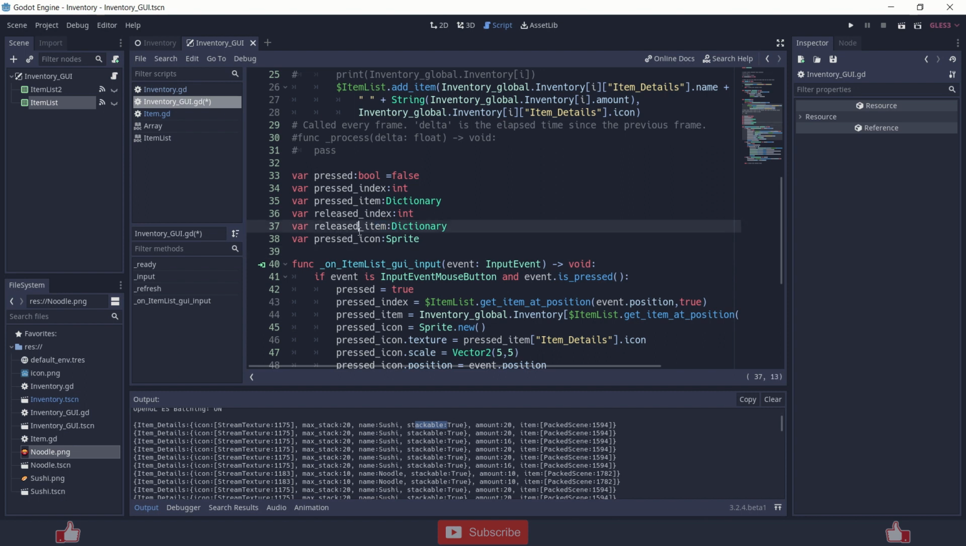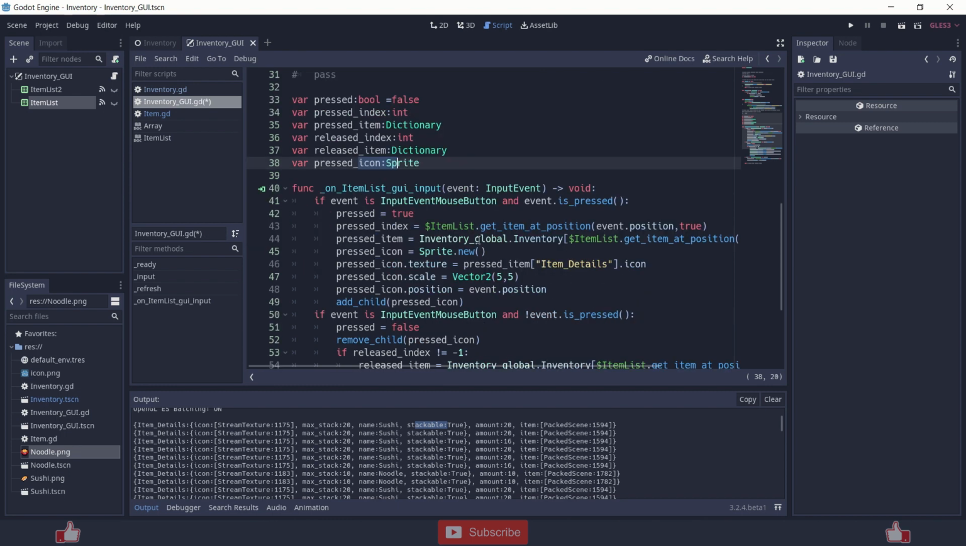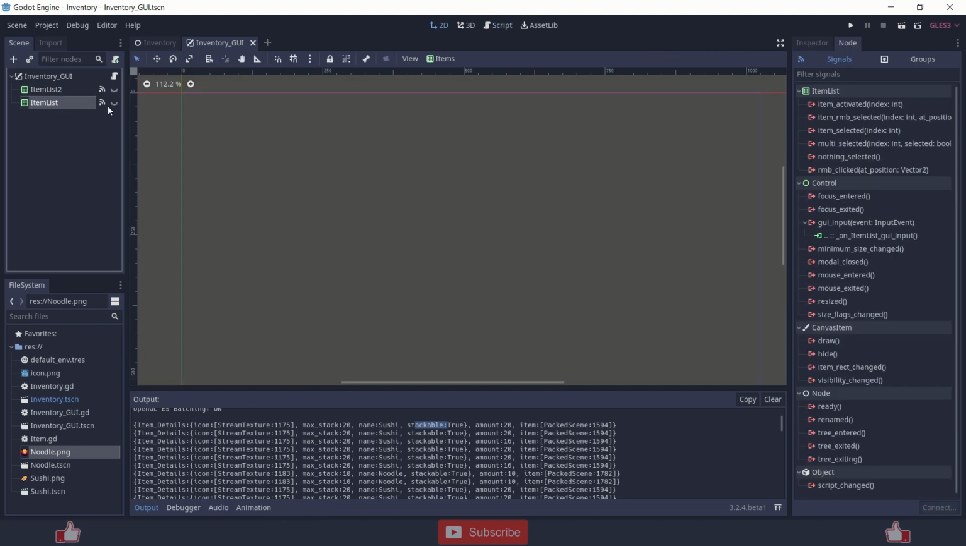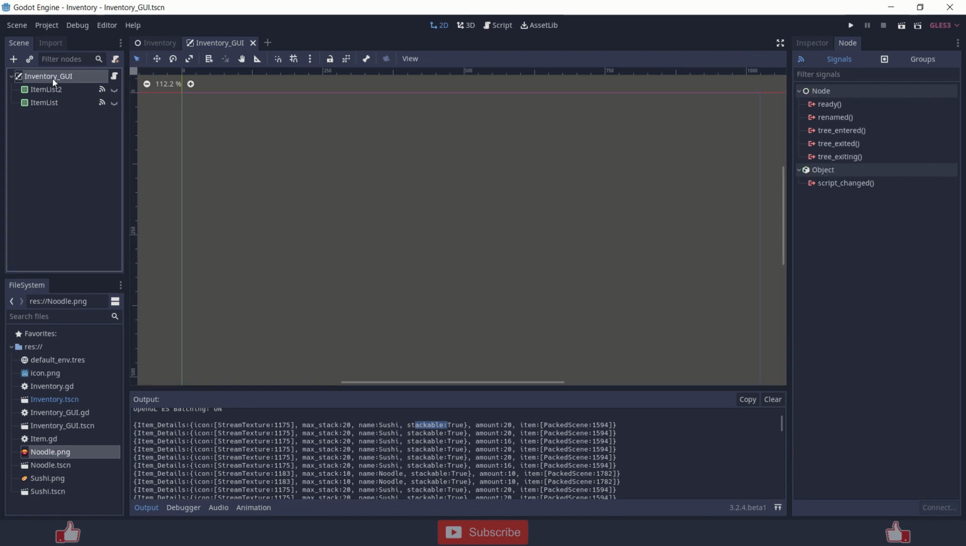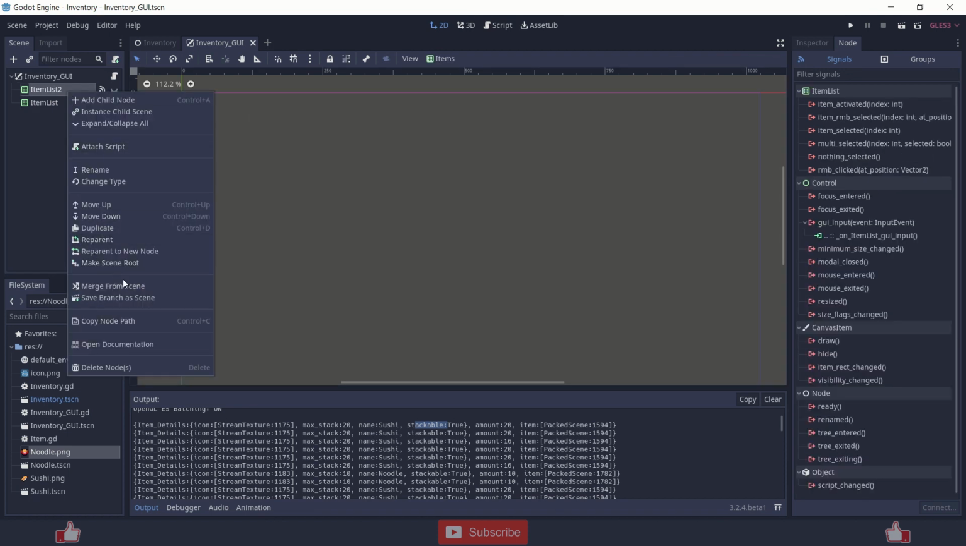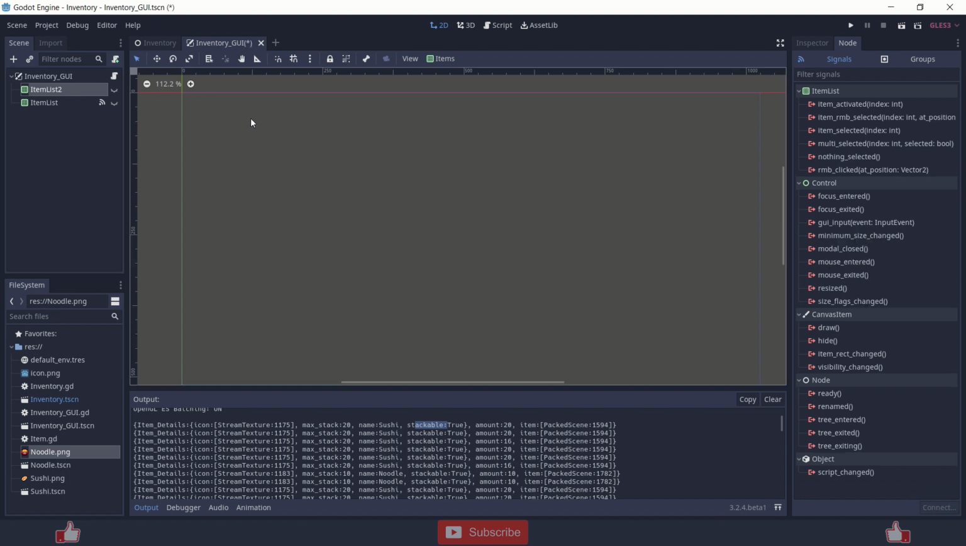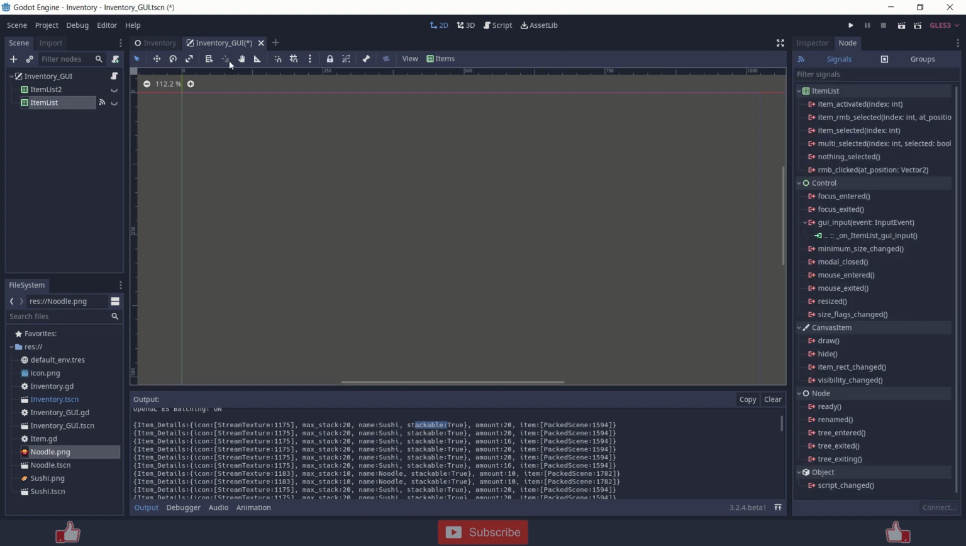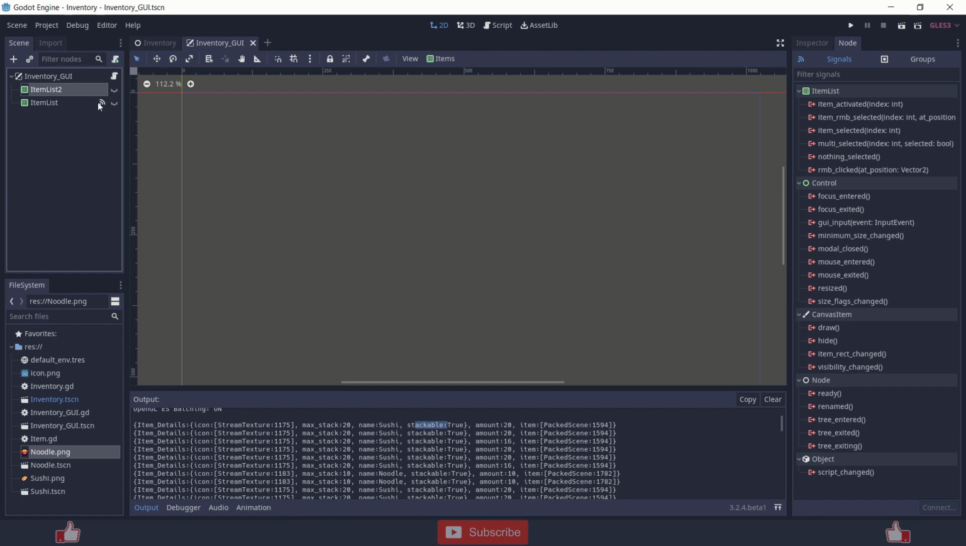Pressed icon is the display of the item which we are holding, which we are dragging. So I am using GUI input in the item list. Basically I have connected the GUI input in the inventory. First one doesn't need that connection. It's just for the background.